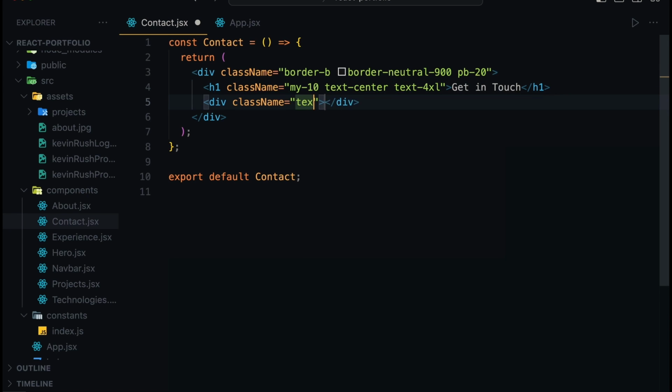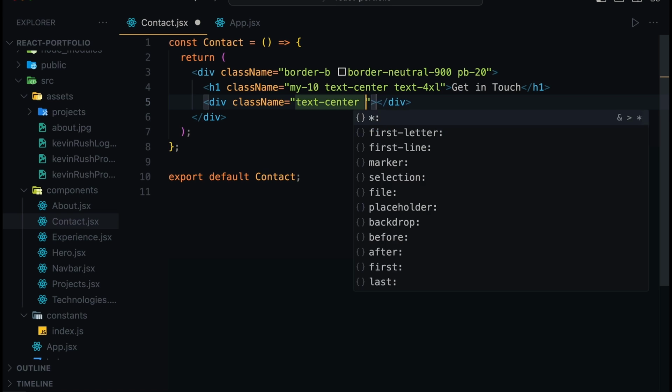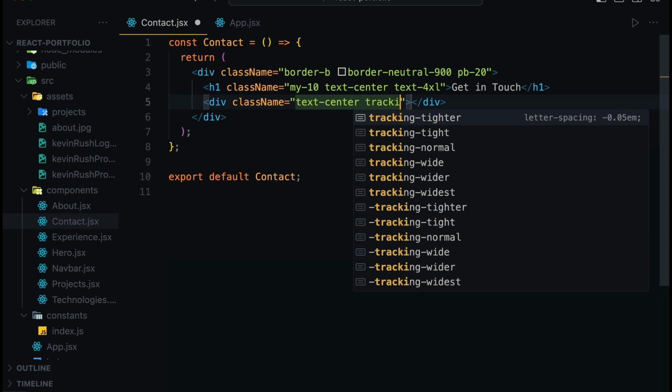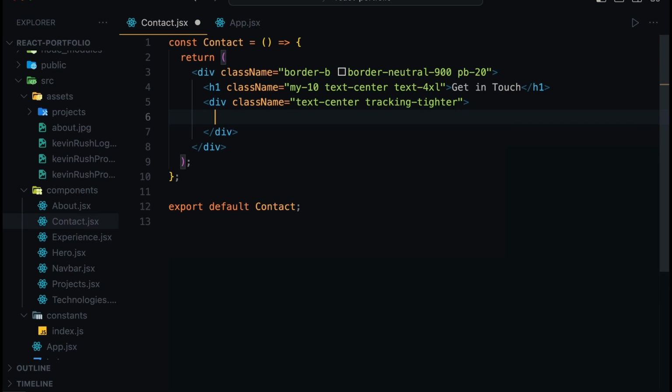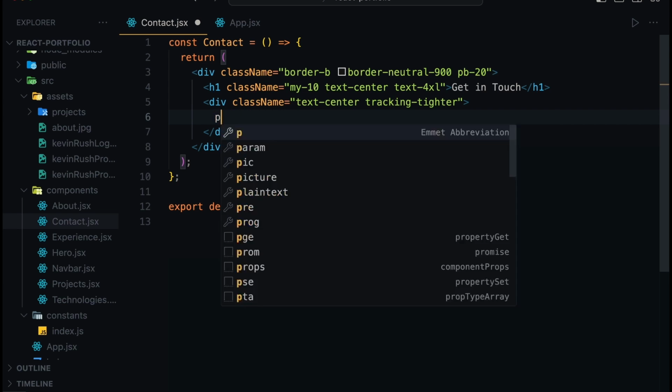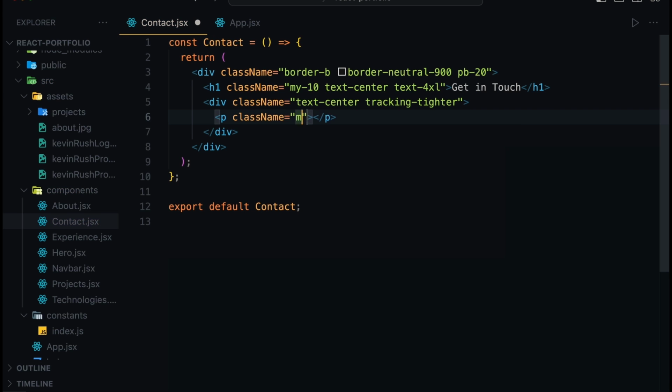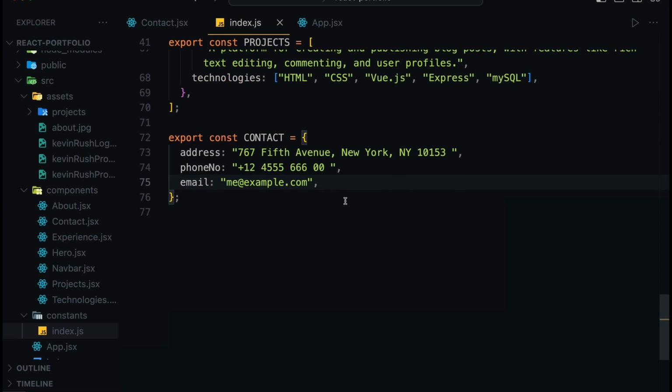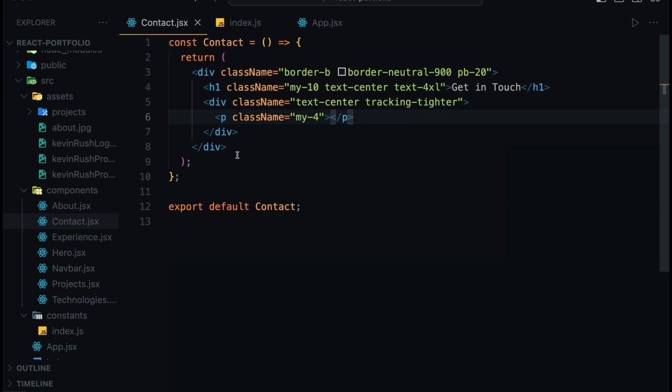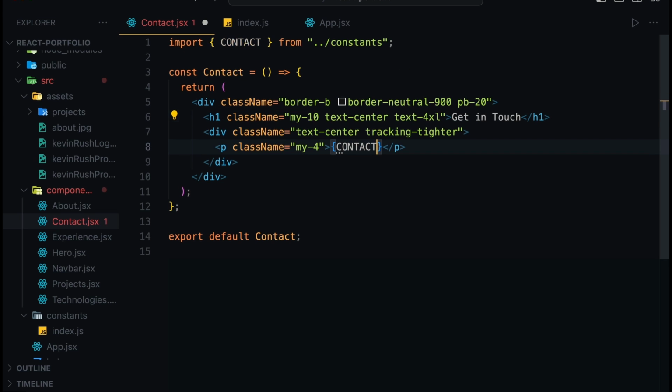Below this, I'll have a div with text center and tracking title, a paragraph tag, with class margin on y-axis 4. Let's check the constants file. This will be contact.address.